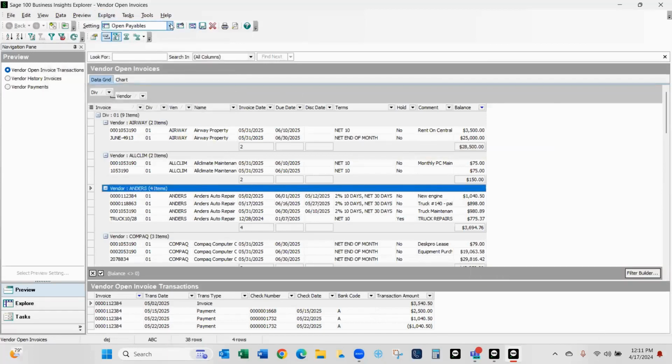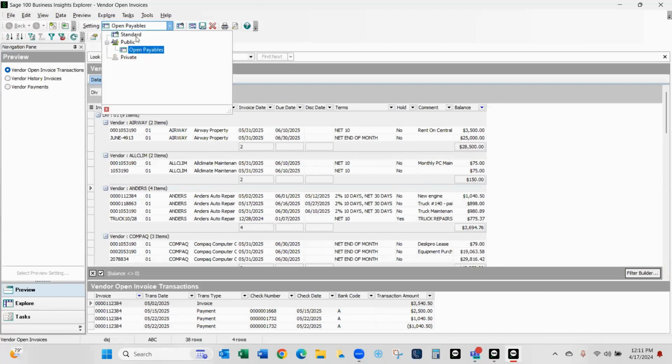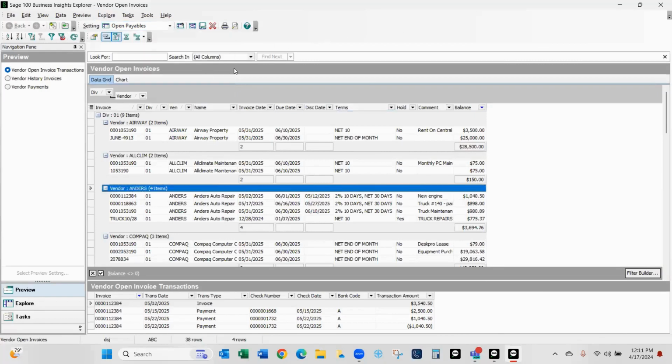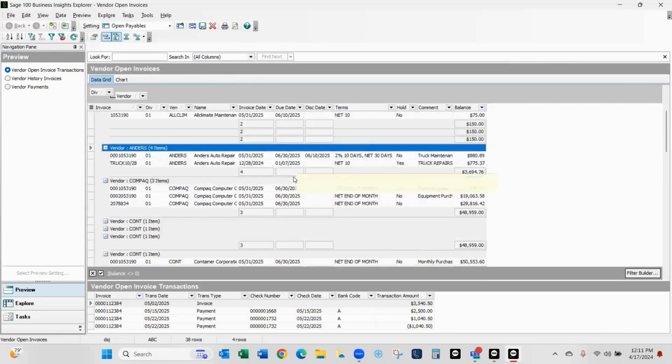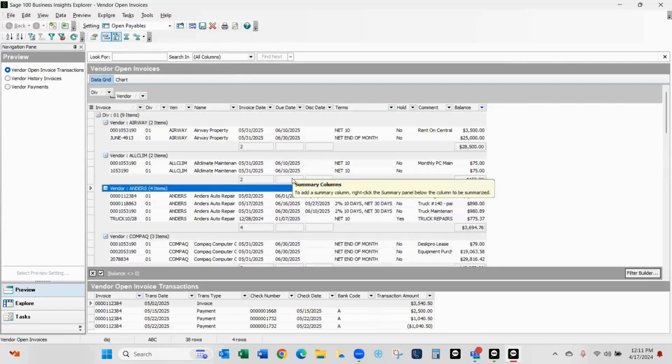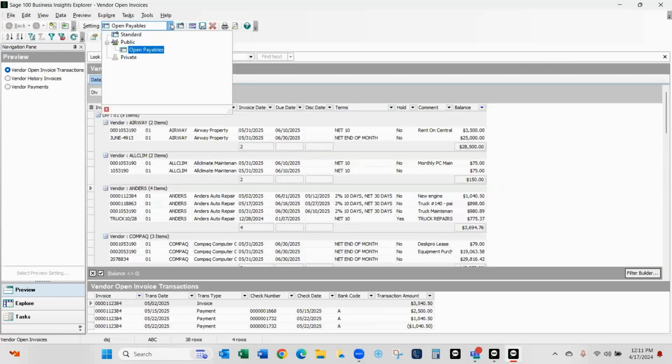And then when I come up here, I see a different setting. I have my standard, which was basically everything out of the box, and my open payables. So you can mix and match and design this in many different ways to suit your needs and what you want to do, and have several different versions of the open payables. And listed, you can just cut straight to the chase.